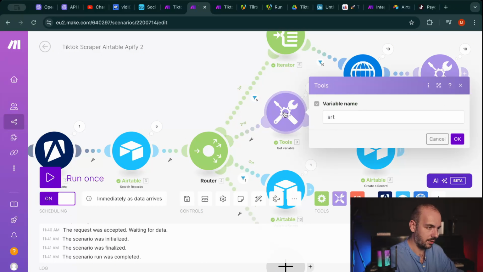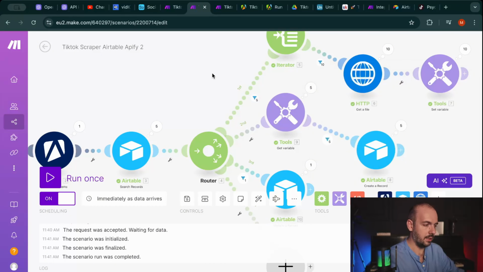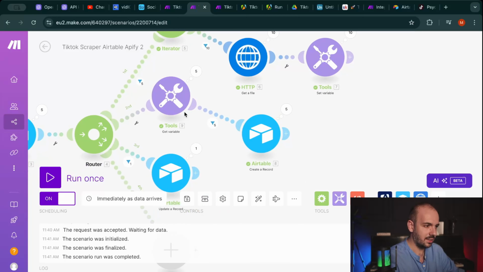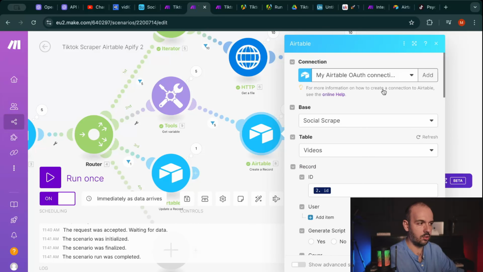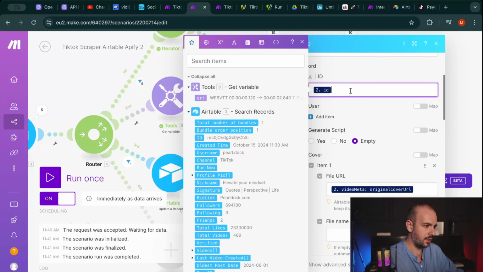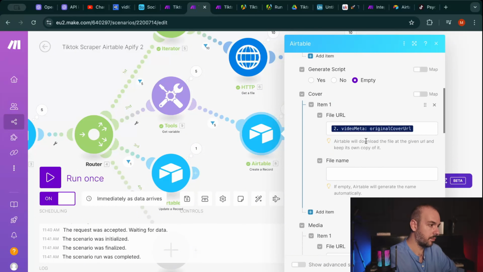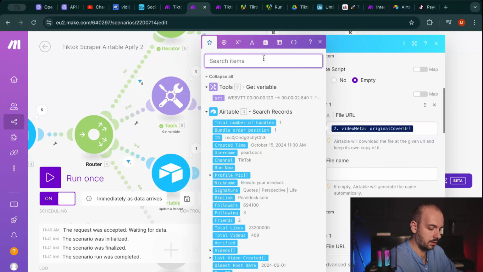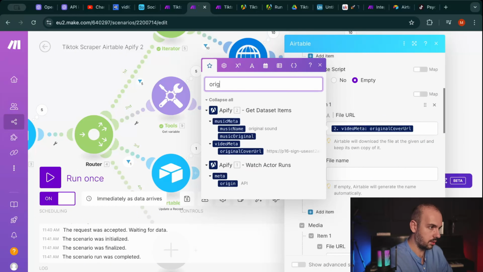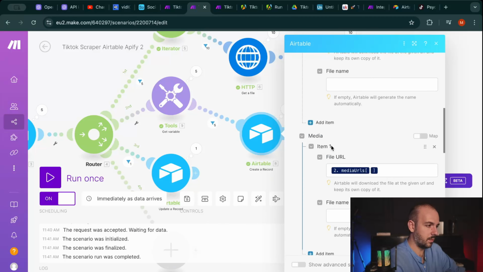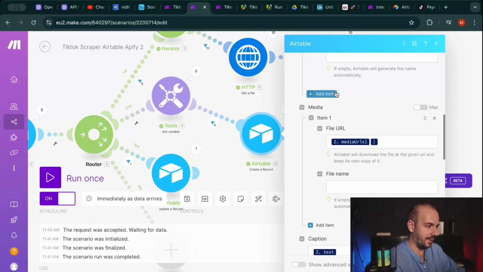This part is, you can see we pushed our SRT here, and in this part we will store our video data to our Airtable base. So let me show you how you can configure this one. Table videos, ID coming from the first one, ID is here. File URL, you can do exactly like this, original cover URL. You will get this. It's for cover. And for media, again, you will add item.